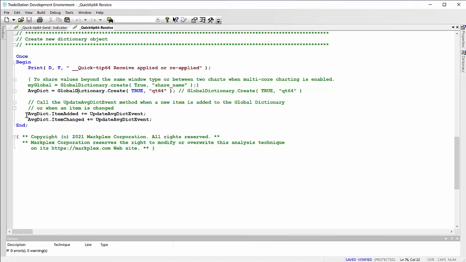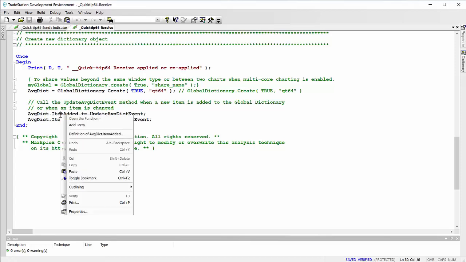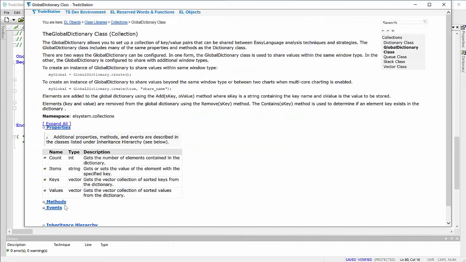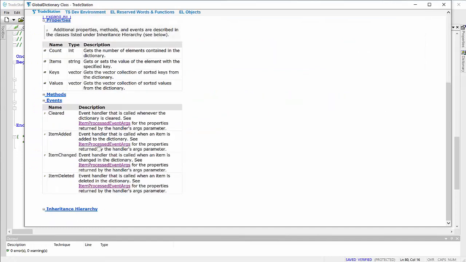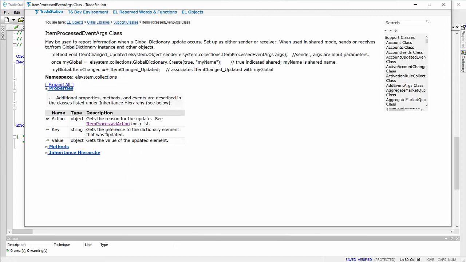And then the only other thing we need to do is we need a couple of events when we add an item and when an item is changed. If we right click on item added and go to definition of item added, and then go to events, then you'll see this thing here, item processed events arg. So to get an idea of what syntax you're going to use, just look up here. This is the syntax we're going to use, and that's going to tell us when a new value is added to the global, or the value is changed, or it's added for the first time.